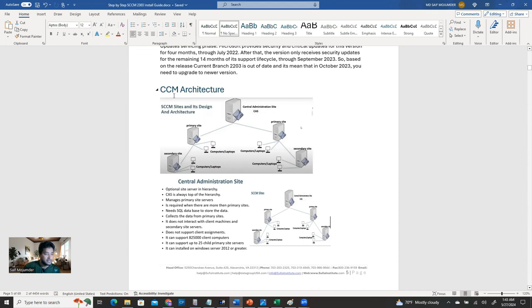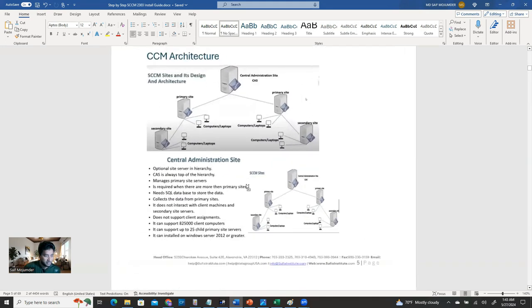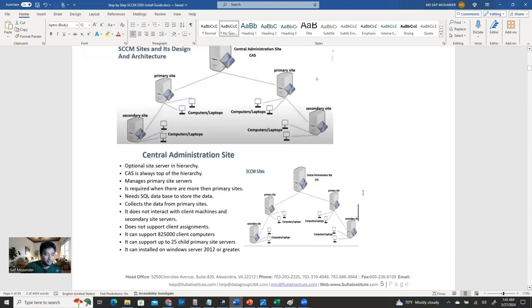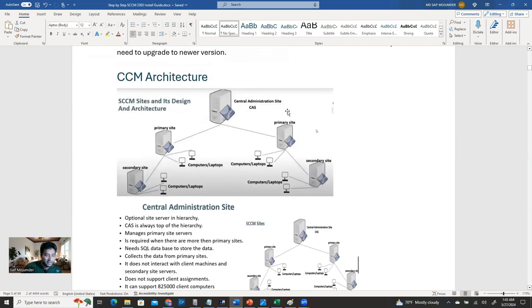So now I'll discuss the SCCM architecture. SCCM architecture is pretty important. I'm not going to explain it in a broad way, I will just give you a high level overview of SCCM architecture. So basically, what you need to implement SCCM. If your organization is a small organization, in that case, one SCCM server is enough. One SCCM server is enough, which is called the primary site, the SCCM primary site server.